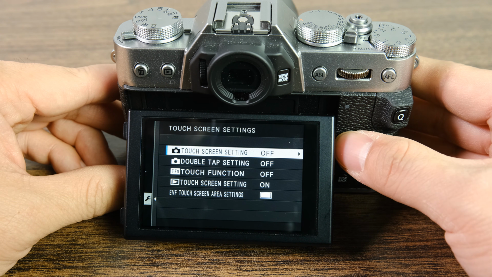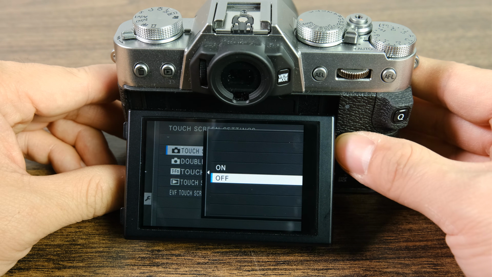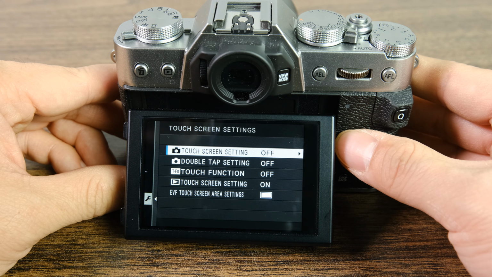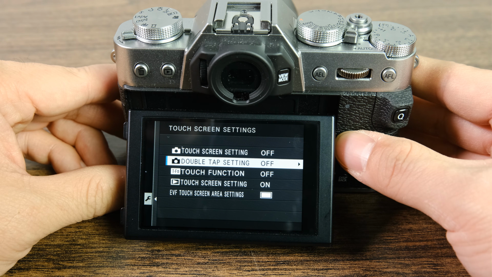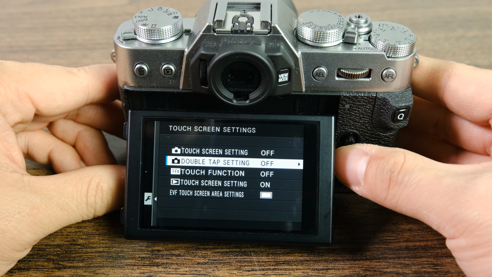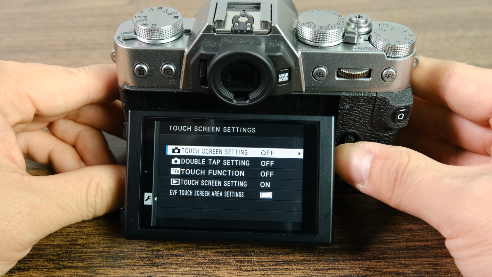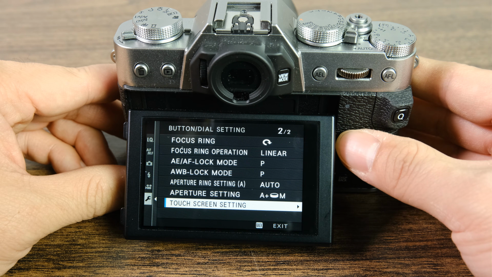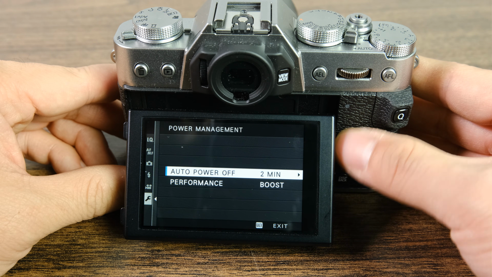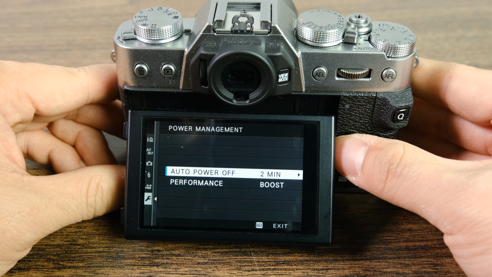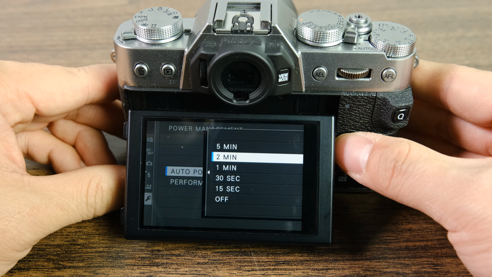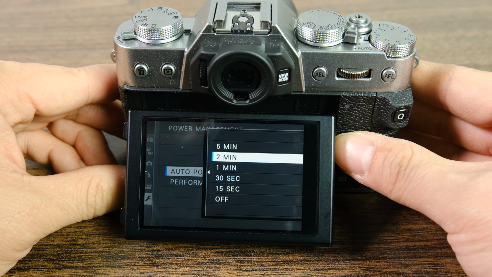For touchscreen settings, I go ahead and put the touchscreens to off because I just like to have my touchscreens off. That's my personal preference, but if you actually like to have your touchscreen on, then definitely keep those on. That's just my personal preference. And then we go into the last menu, which is the auto power off. The default is 2 minutes, which I think is pretty fair.